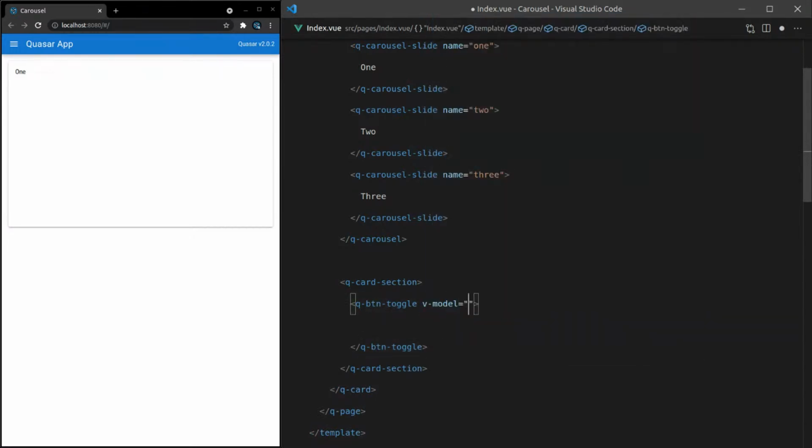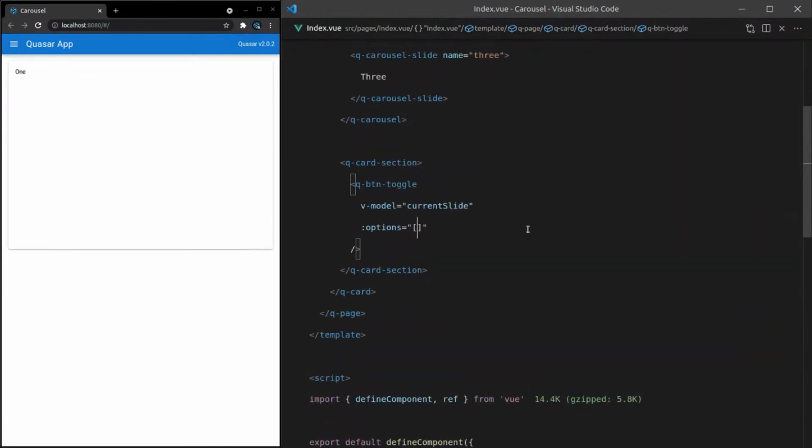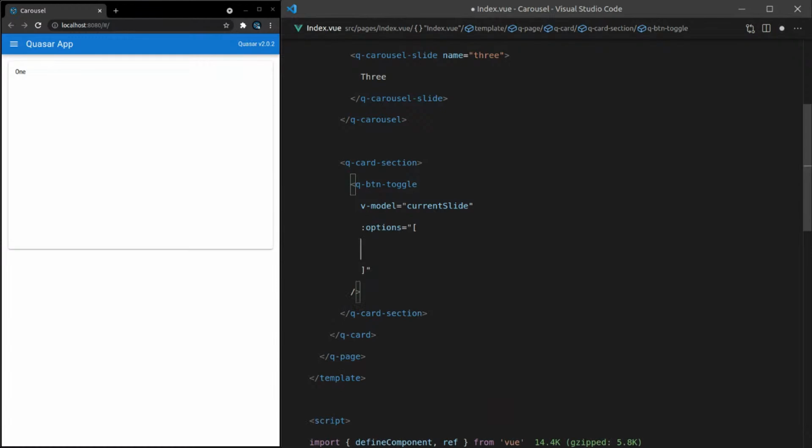v-model, this will also model the current slide, and then we need to actually pass it through some options. So I'll just make that an empty array to begin with. Let my formatter do some magic, and now let's throw some options in there. We need to have here a label, and we need to have a value. So the label of the first one will be 1, or maybe even the number 1 will do. And then the value of that is going to equal 1.